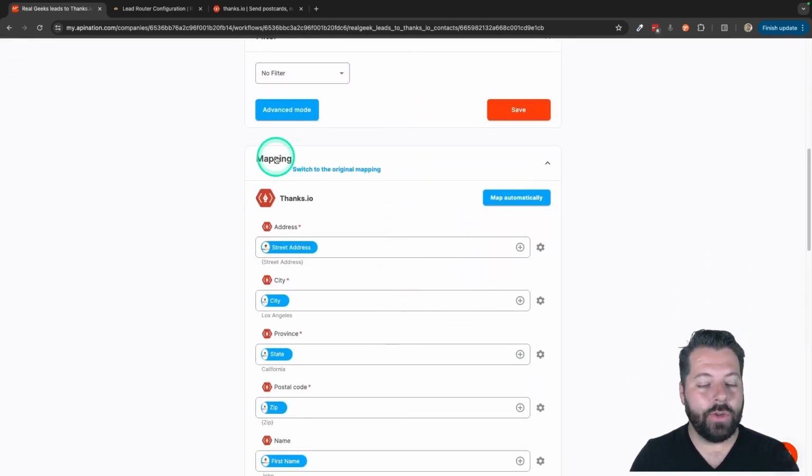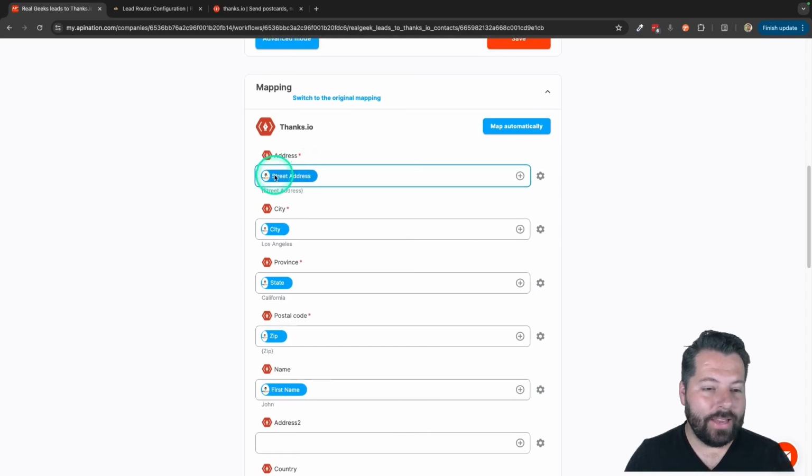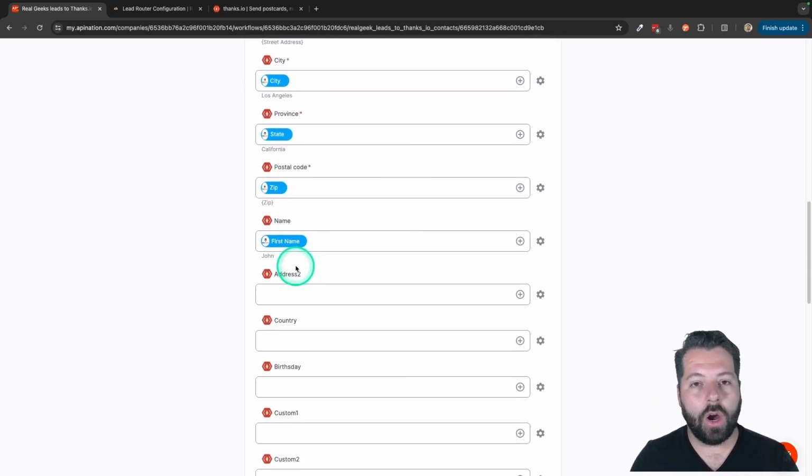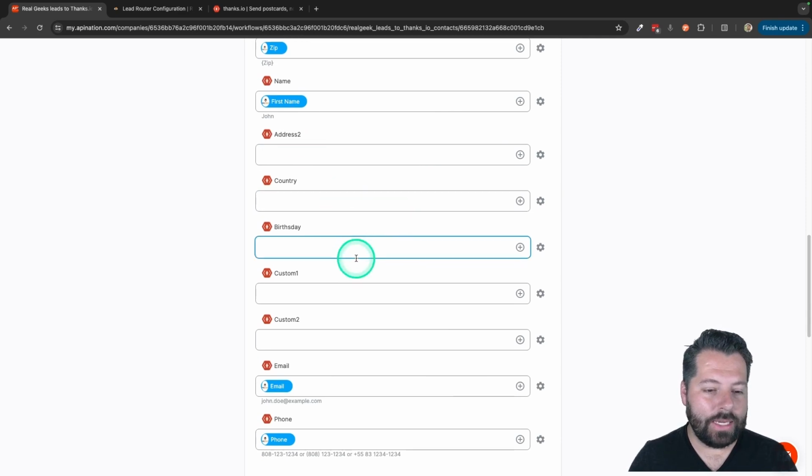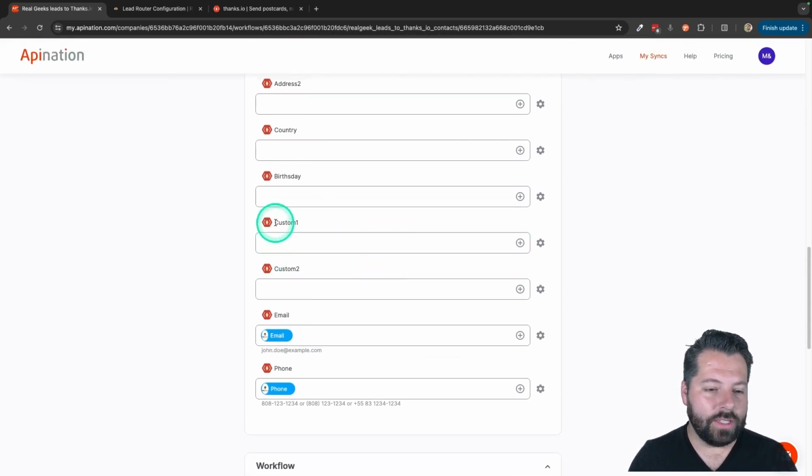The last thing I want to show you is mapping. So the information from Real Geeks, where do you want it in Thanks.io? In the address, we want the street address. In the city, we want the city. A lot of this stuff is done already for you by API Nation. If there's anything else you want to pop in here that you think might be helpful, you can see if you have a custom field in Thanks.io. We see that, we can put stuff in there.